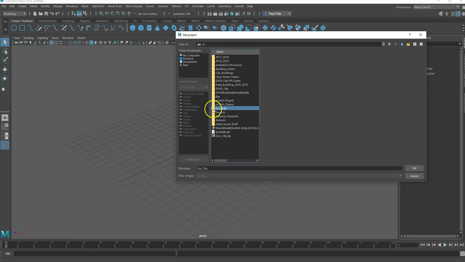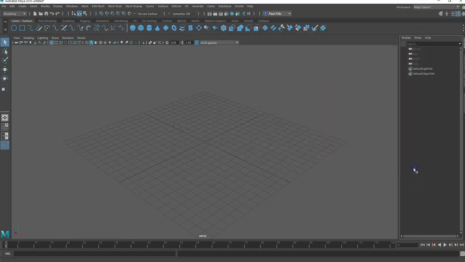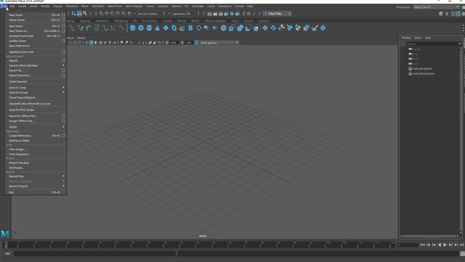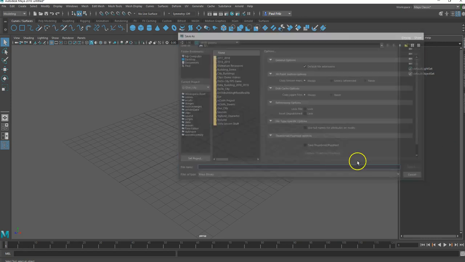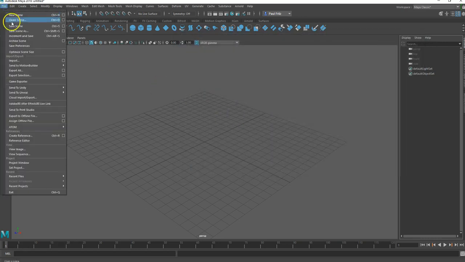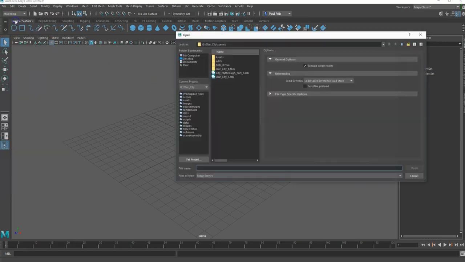We're going to click on our folder, in this case our city, and I'm going to hit Set. Looks like nothing happened, but that's just how it works. And then we're going to go ahead and open up the project. We're going to go to File, Open Scene. And now you see inside our city we have our scenes. And the scene we're going to open up is the city scene.